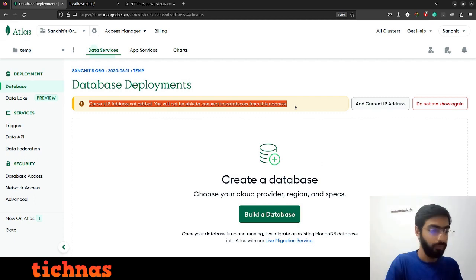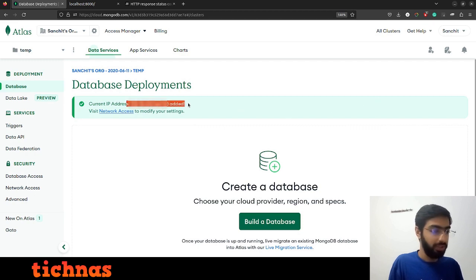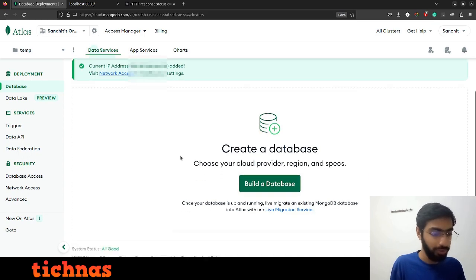the database. So in this case, like it's suggesting, we will just add current IP address. So current IP address added, and we can obviously modify this. If you do not add this IP address, then you won't be able to connect to the database, because for security reasons, database won't allow your computer server to connect to the database and do any changes. Once you have added this, now do build a database.